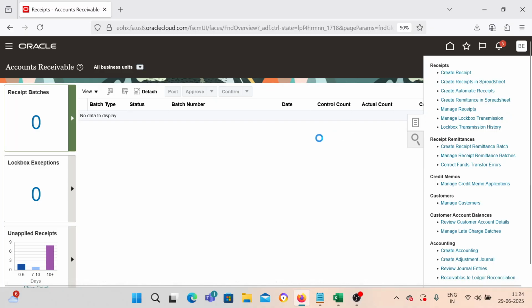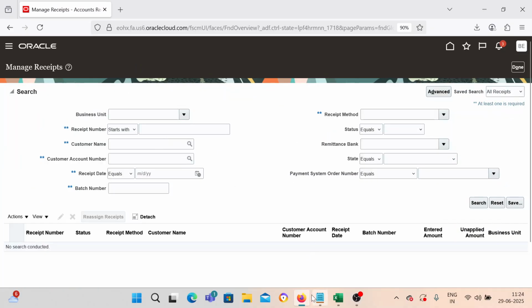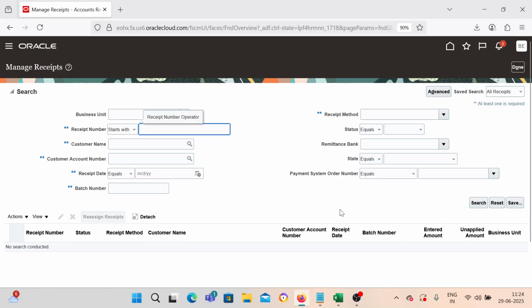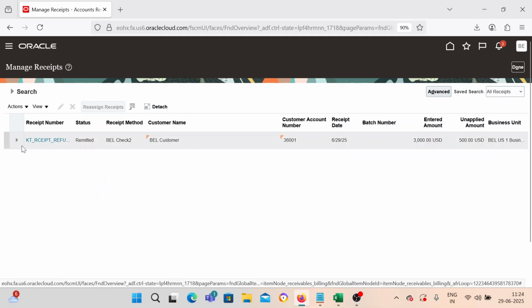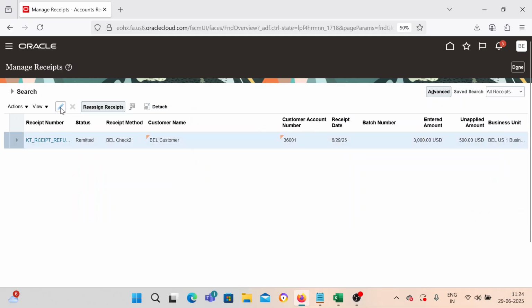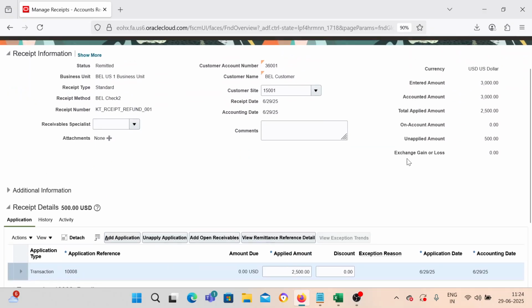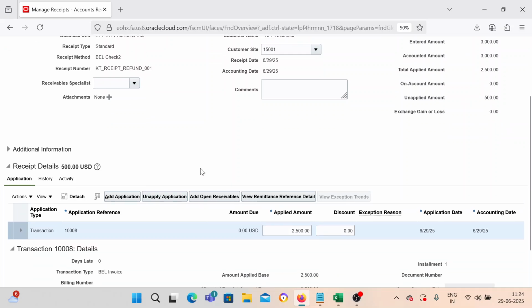with the manage receipt, provide the receipt number, click on search. Let me show you. So here you can see the 2,500 amount was there, but we have received a 3,000 amount. The unapplied amount was 500.